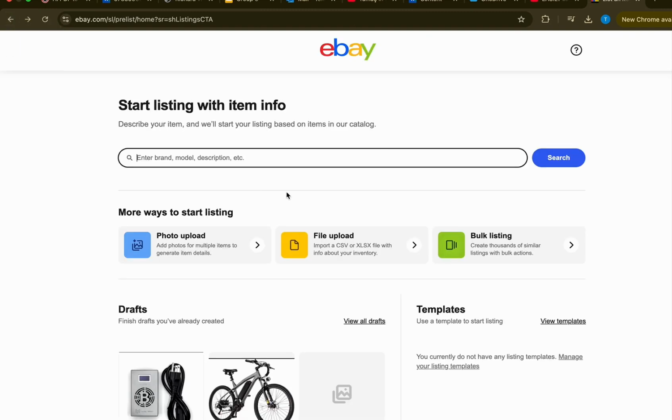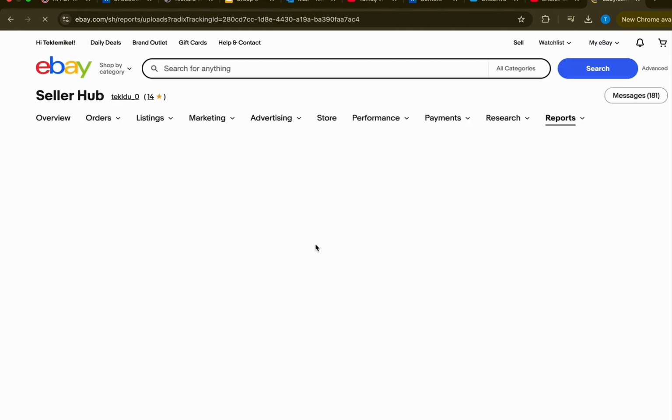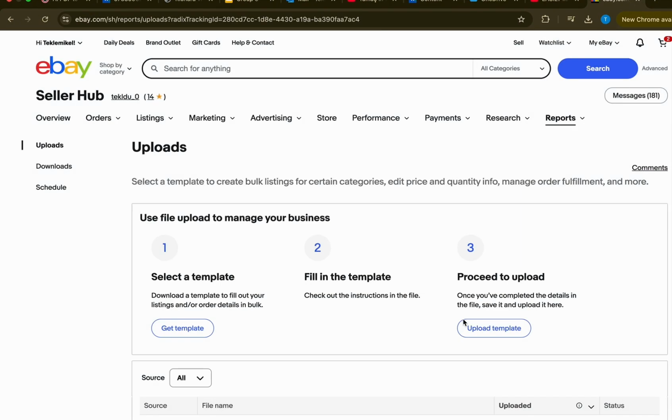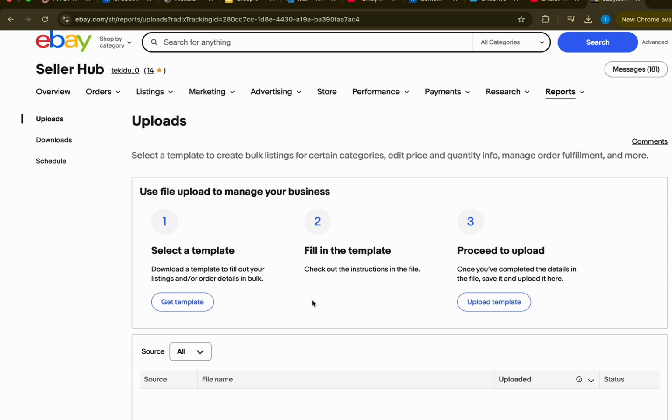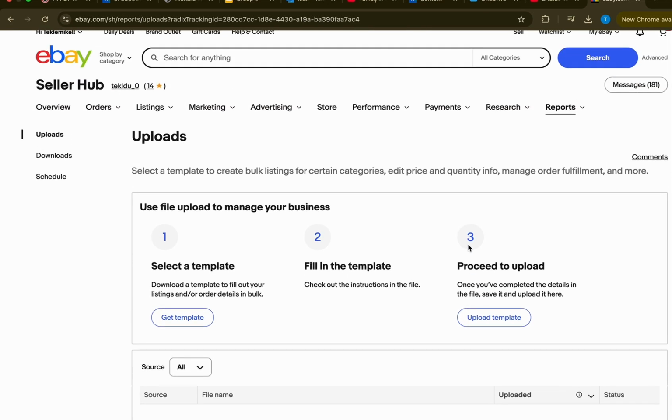Option 2, upload via file. This is for more advanced sellers or larger inventories. You can upload a spreadsheet, usually in Excel or CSV format, with all your product details like title, price, description, and photos. eBay provides templates for this, so you don't have to guess the format. Just fill in the columns, upload it, and all your listings go live at once. It's fast and powerful once you get the hang of it.